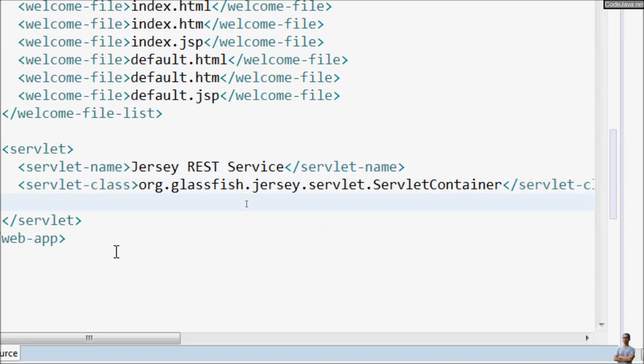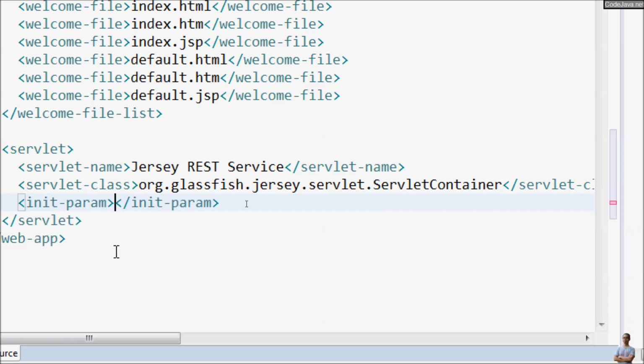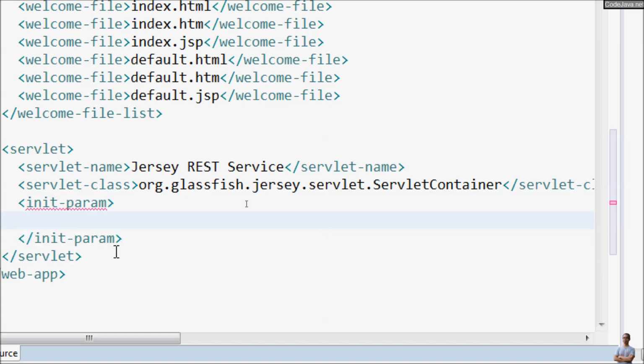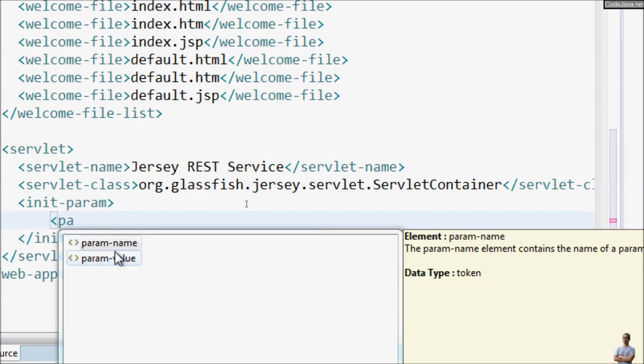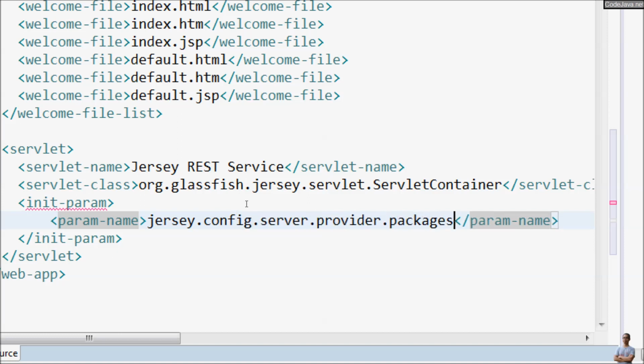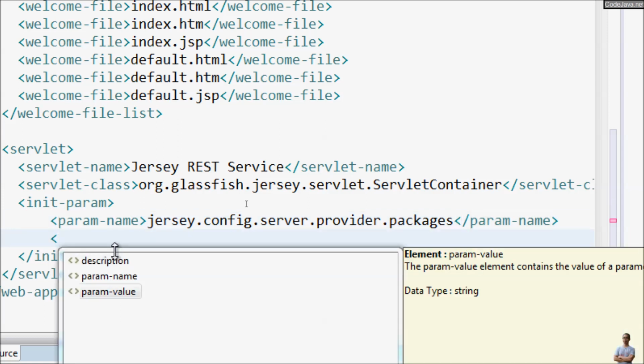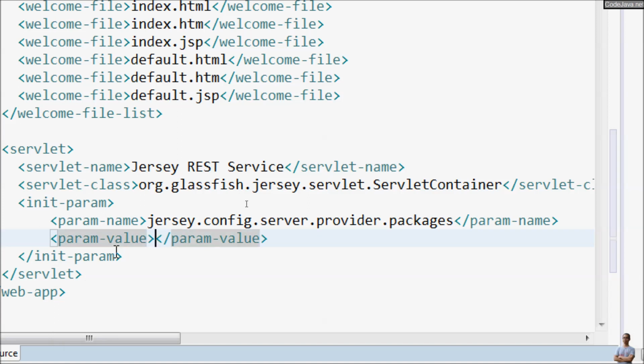And we need to specify an initialization parameter for this Servlet: init-param, param-name is jersey.config.server.provider.packages. Here we specify the Java package that contains RESTful Web Services classes. In our project, it is net.codejava.ws.